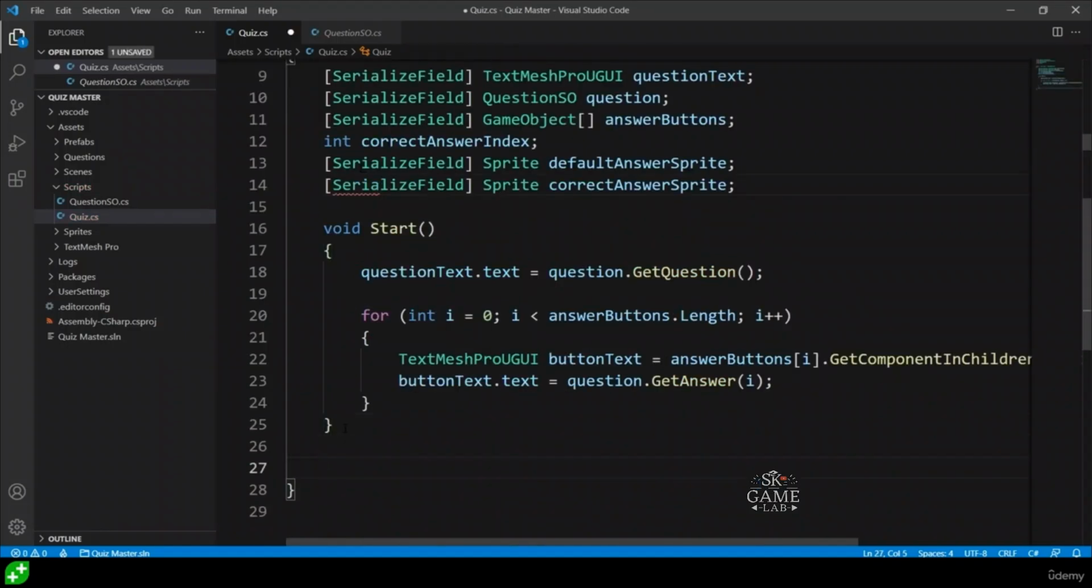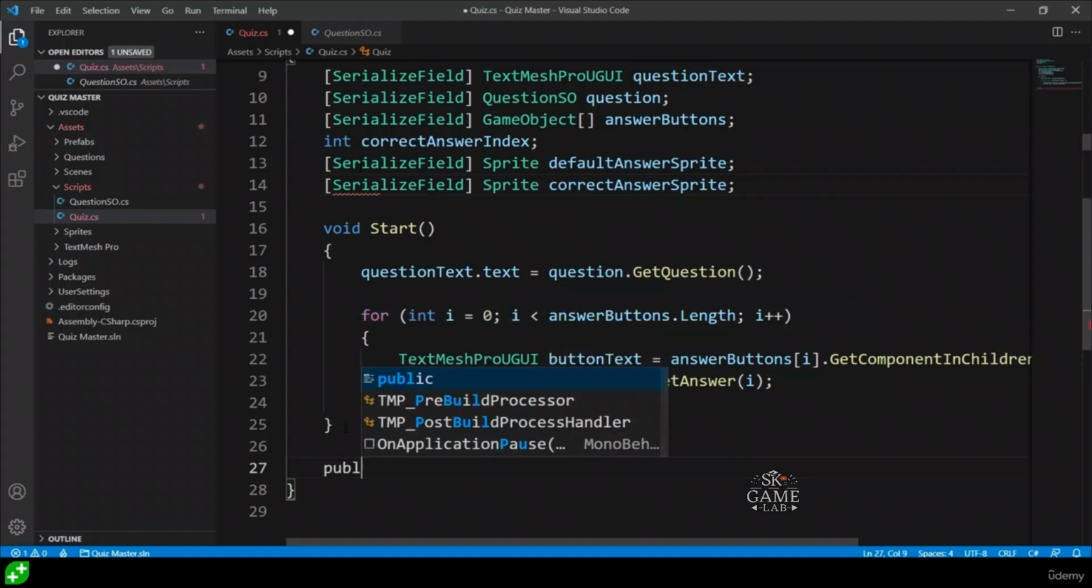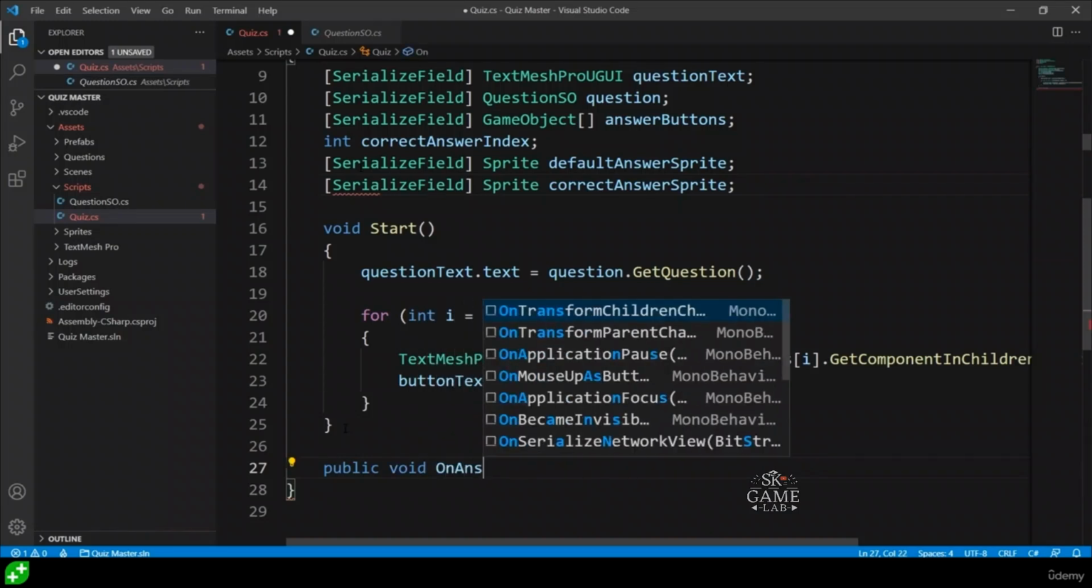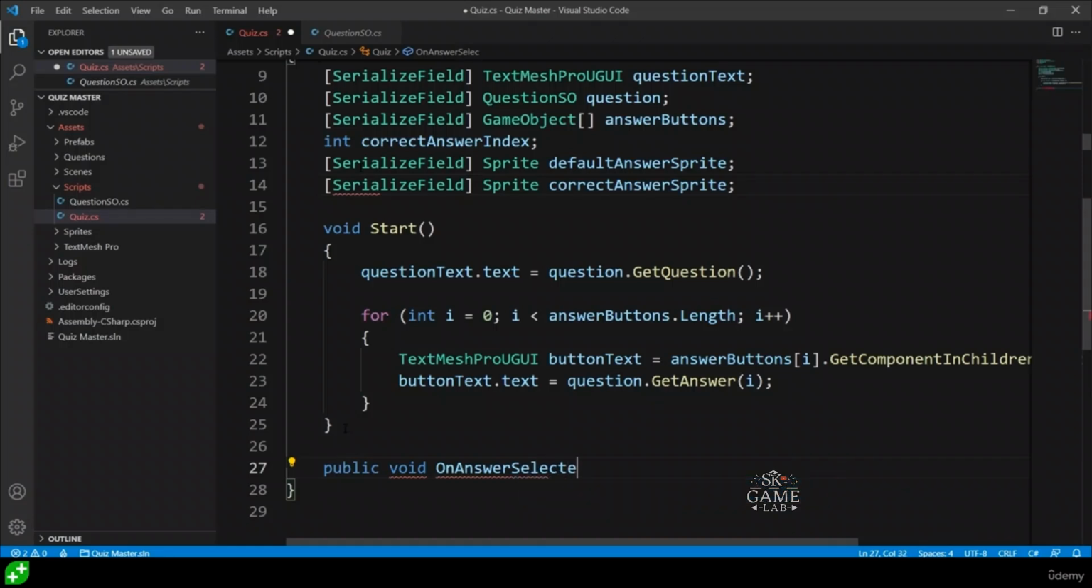So if we scroll down and add a new method under Start, this is going to be a public method, so it can be called from anywhere. It doesn't need to return anything at all, so we can just return a void on this one. And I'm going to call this method OnAnswerSelected.